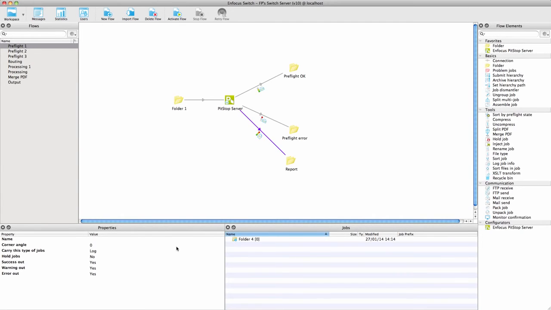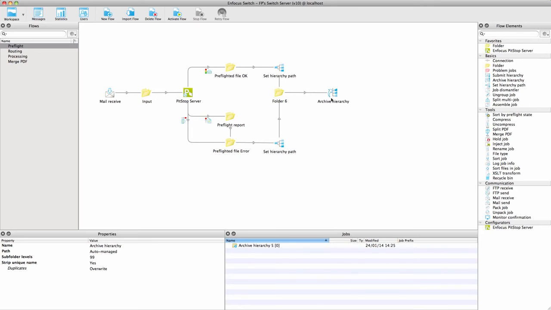And of course, all flows will end with some sort of output. The job is often handed off into a single folder that is the input for another process. The job can also be moved into a hierarchical folder structure. You can define what that structure will look like, and Switch will create the structure as jobs are passing through. Here is the configuration for putting a pre-flighted file into a structure that looks like this.